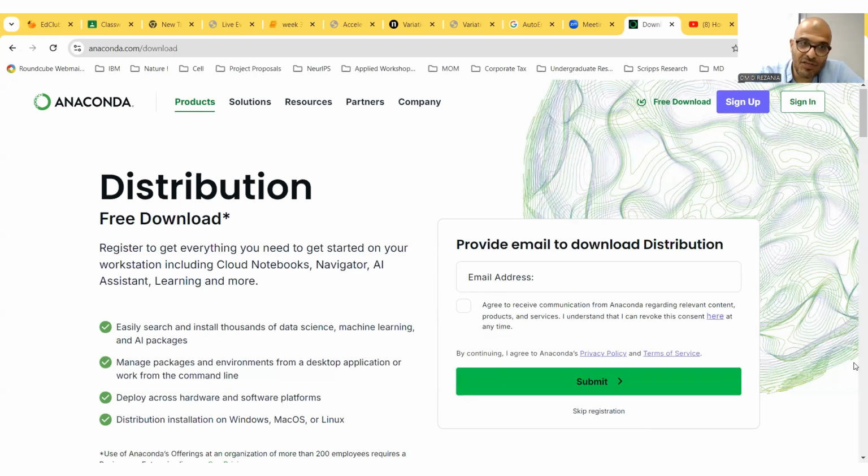Everyone is on this page, distribution, free download. Now you have two options. First, you can put your email address over there and agree to receive communications from Anaconda. Then press submit and go for installation. Or you say, no, I don't want to receive any emails in my mailbox, I received enough emails from the college. Then at the bottom, you see the green submit button, and below it, skip registration. When you are there, you just press skip registration.